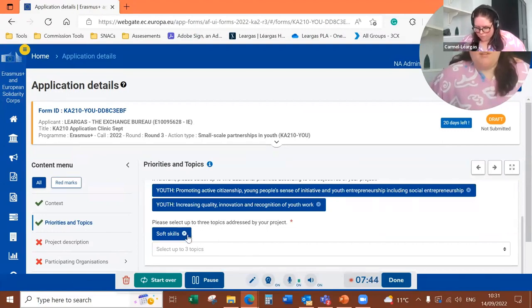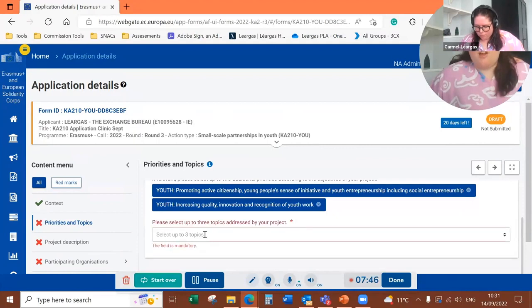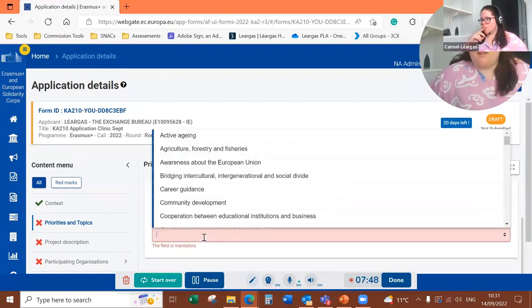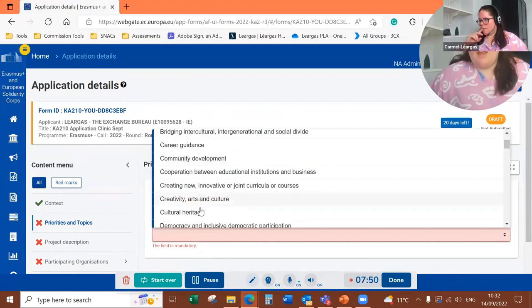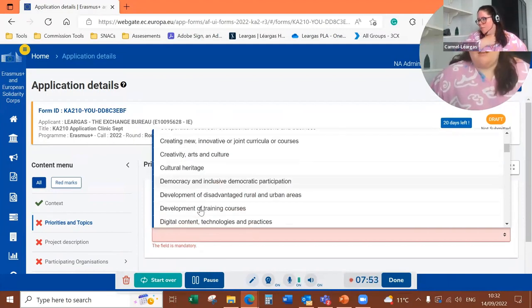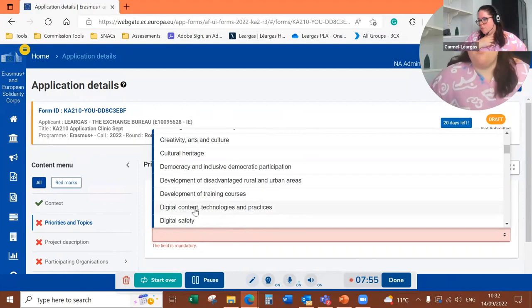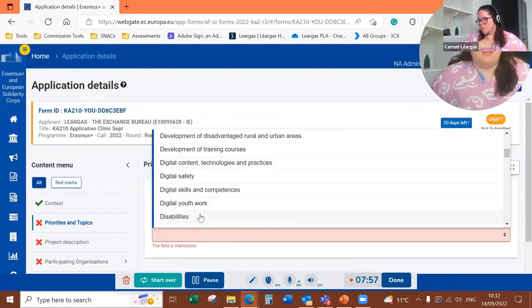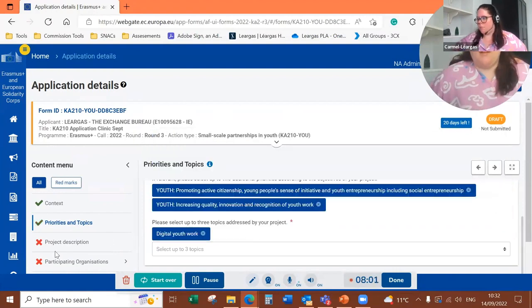In terms of topics addressed, you can have up to 3 topics you want your project to address. Be considerate about what these are, and you don't need to have 3, you can have up to 2, but I might say something like digital youth work is my priority, and that's it.